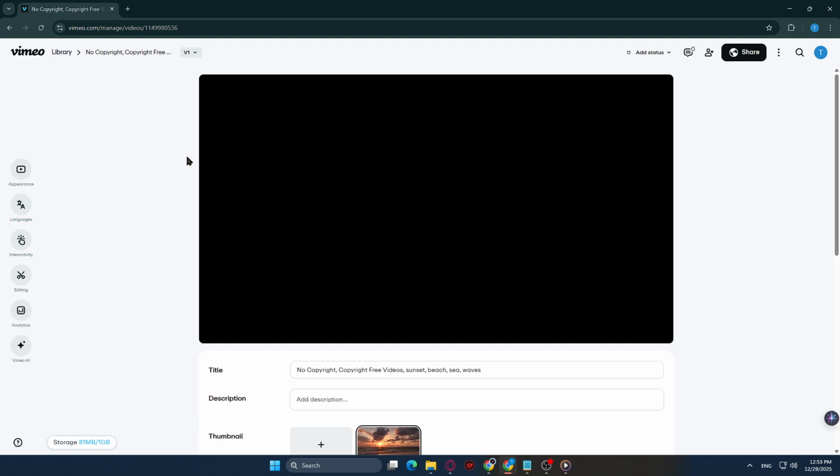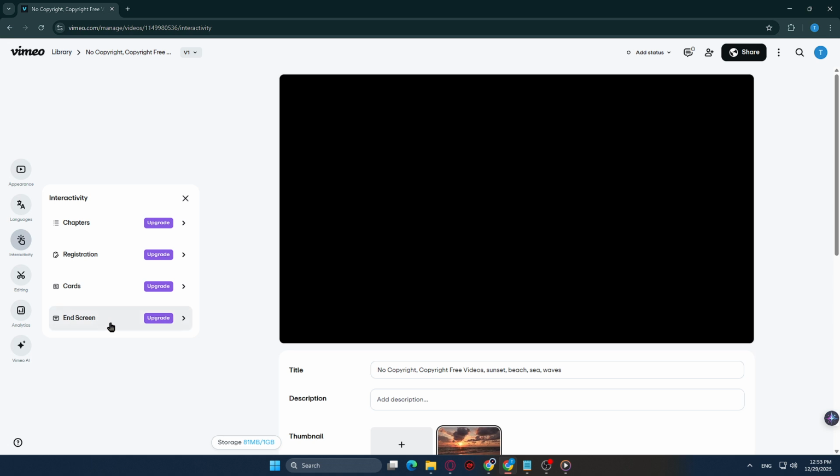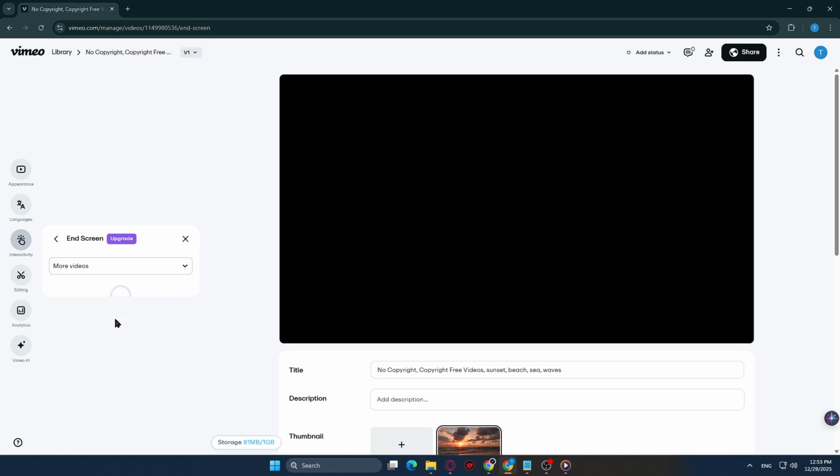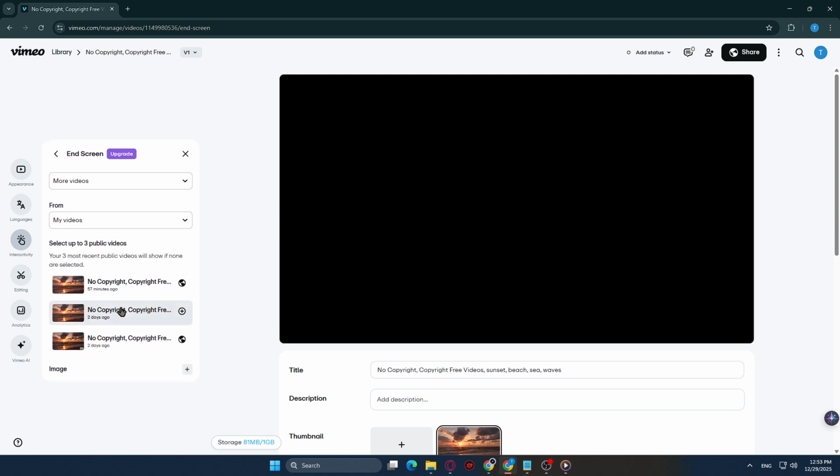On the left side, locate the interactivity section. Click that and then choose End Screen. This is the control center for what viewers see when your video finishes. From here, select More Videos.